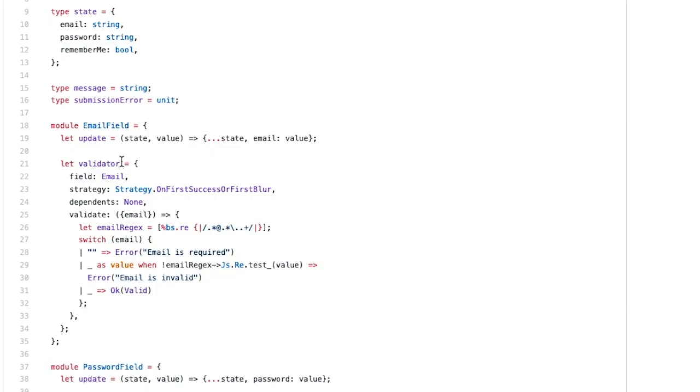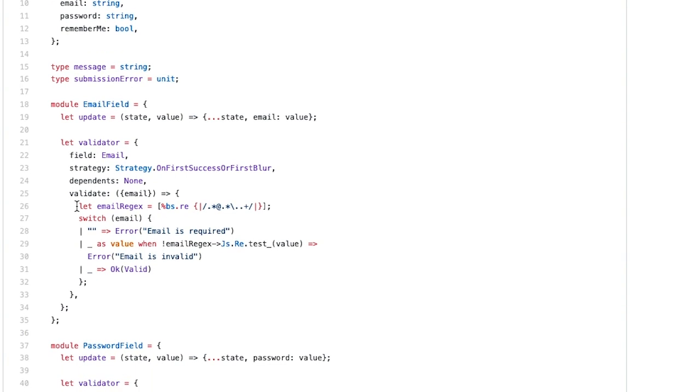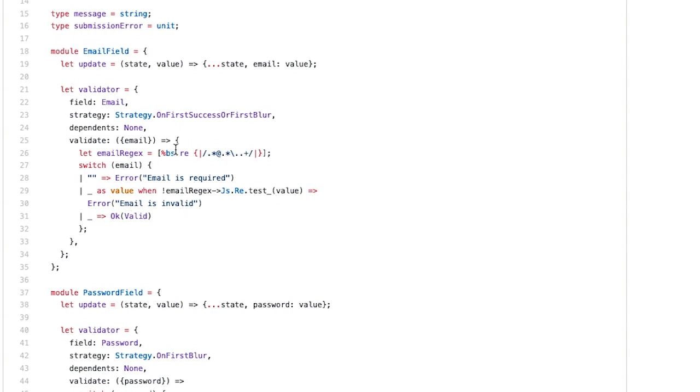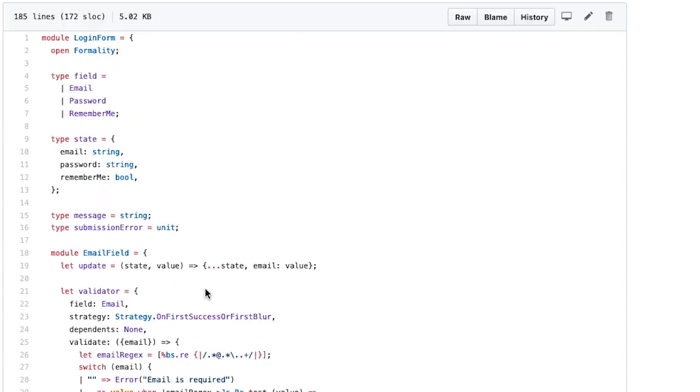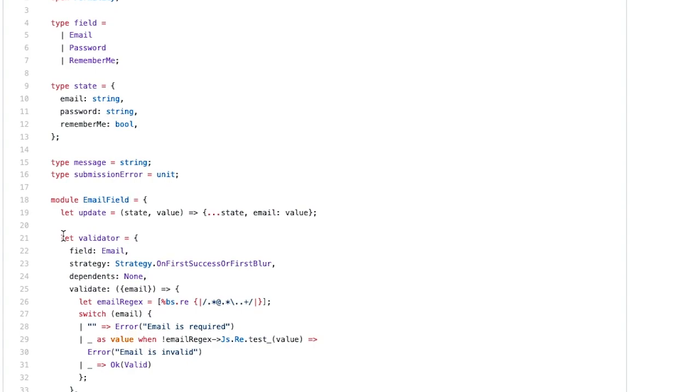I do want to show you just one thing quickly. If you have a look at the login form example on the re-formality GitHub page, which I will link to below, you can see some other ways of doing validation. For example, if you have an email field, then you can define an email regex and a pattern match to handle that particular validation, i.e. if it's empty, then the error will be email is required. Otherwise, if it doesn't satisfy the email regex, then the error will be email is invalid. So yes, that's just another example of how you can use validation.